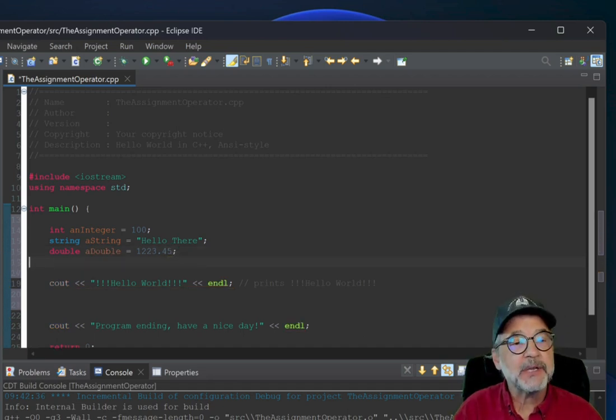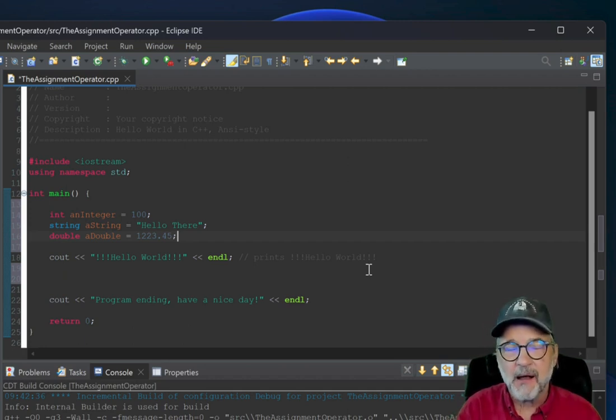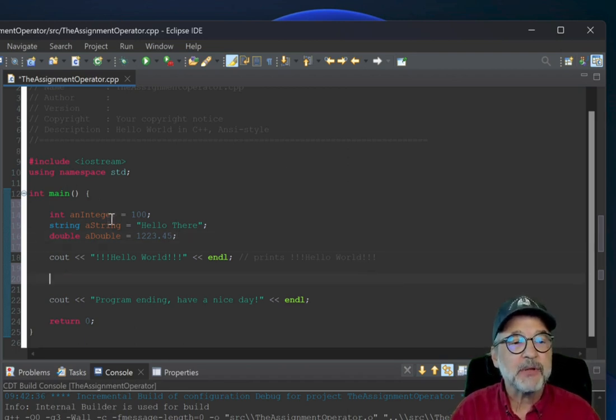And again, it's always a good idea to initialize your variables. Even if you don't have a value for them, go ahead and put zeros in them. If you create a string, like I said in the string variable video, it's just an object, so it's self-initializing. All right, so that is our first example of an assignment operator.